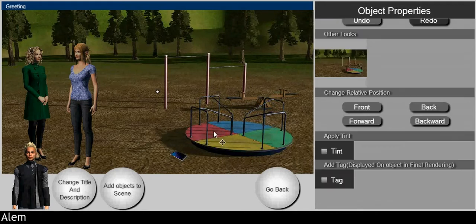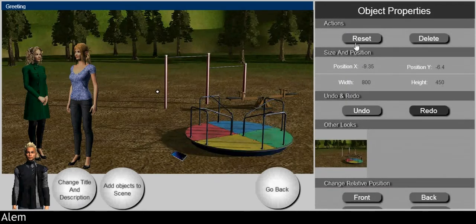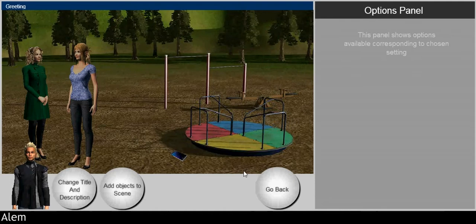The last option of object property is to reset and delete objects from the scene if they become unnecessary. So that completes our story scene.